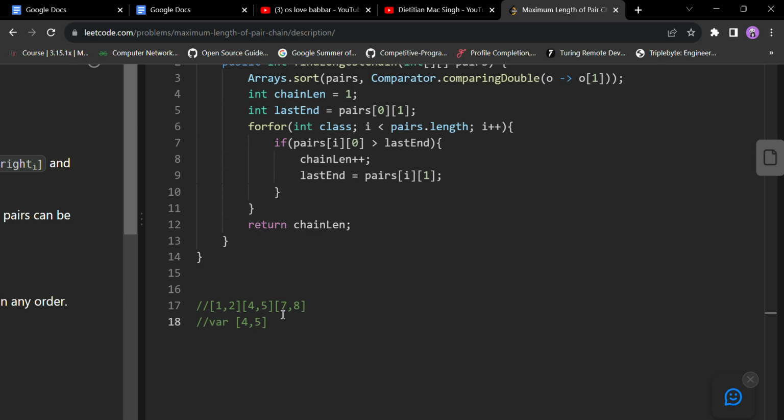After that, we iterate to this pair, and again we'll check is 7 greater than this previous 5. If it is greater, we will store var with 7 8, and we'll update our counter to 3, and at last we'll return the number of maximum pairs. Now let us check the code.